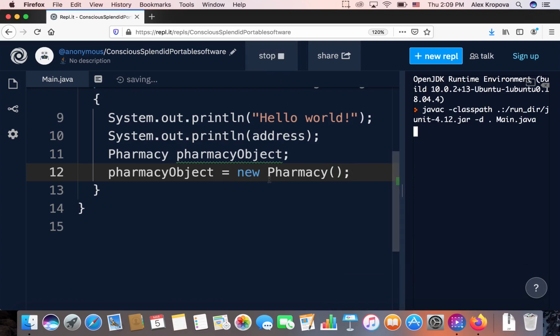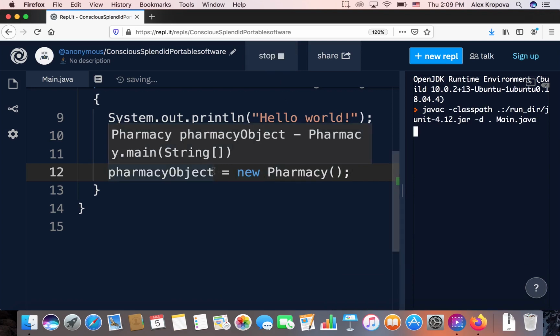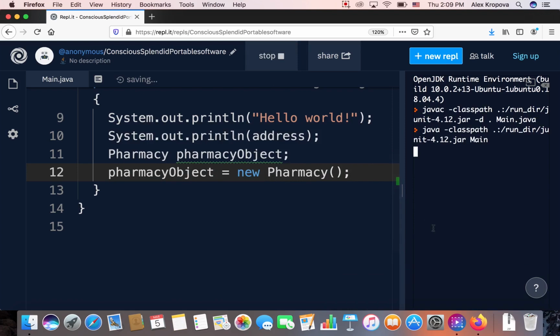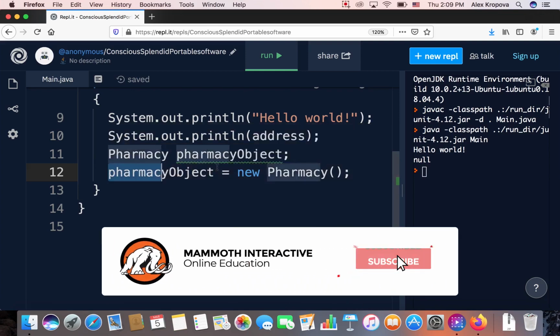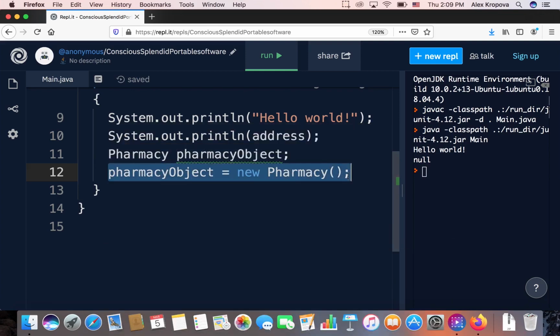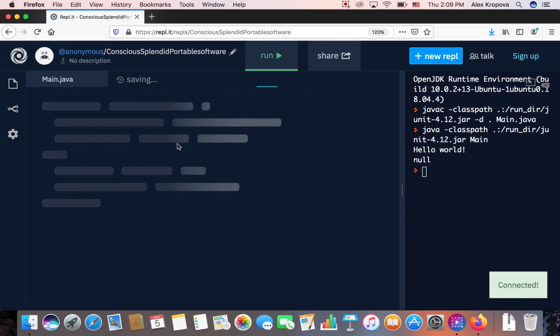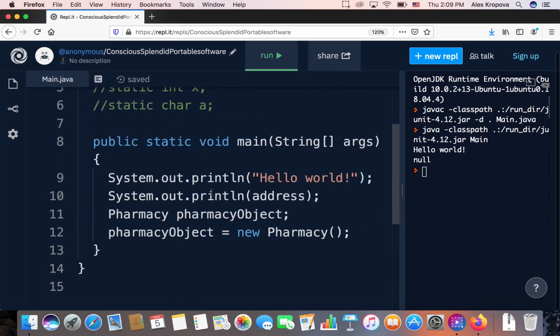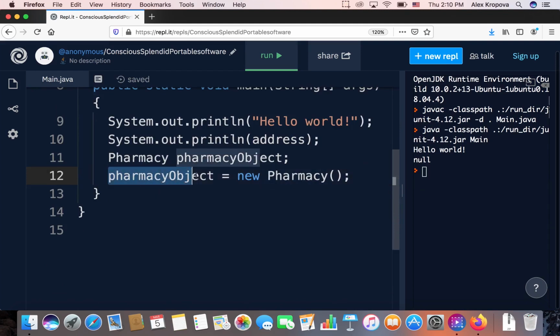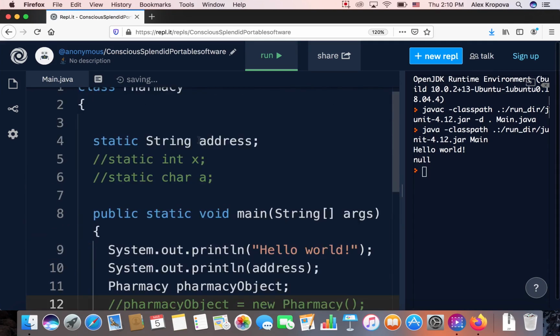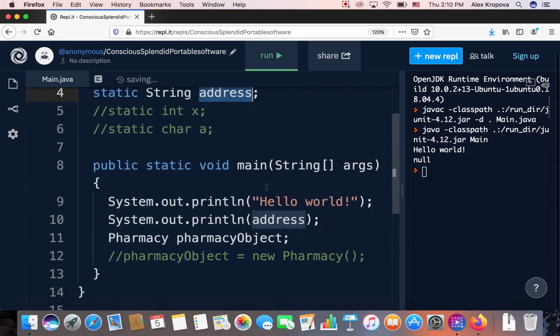Then we can run this and we will get no errors in the console. And that's because we have assigned the object a value of a new pharmacy object. But let's look at what would happen if we did not do an assignment on pharmacy object. Because as you can see, we did not do an assignment on address. We didn't give it a value, and therefore its initial value was null.